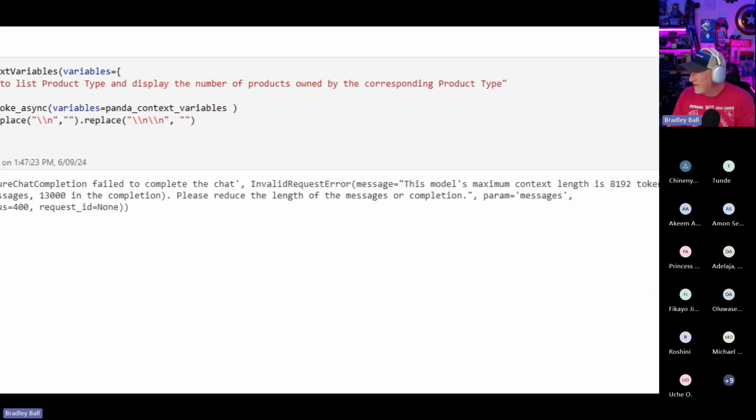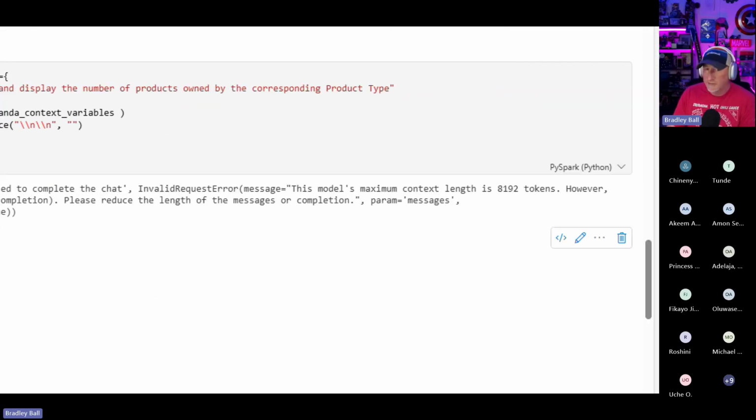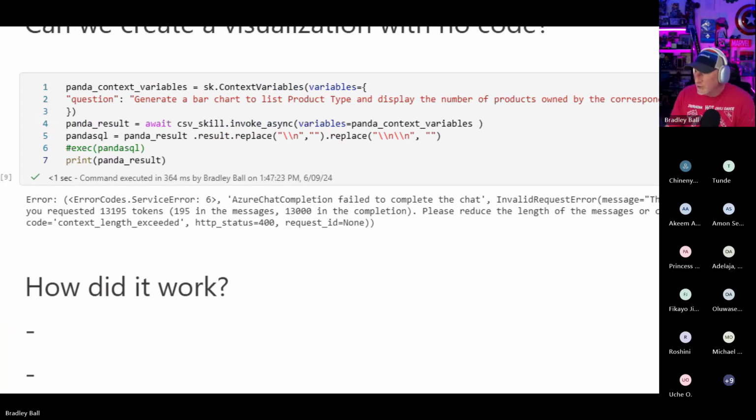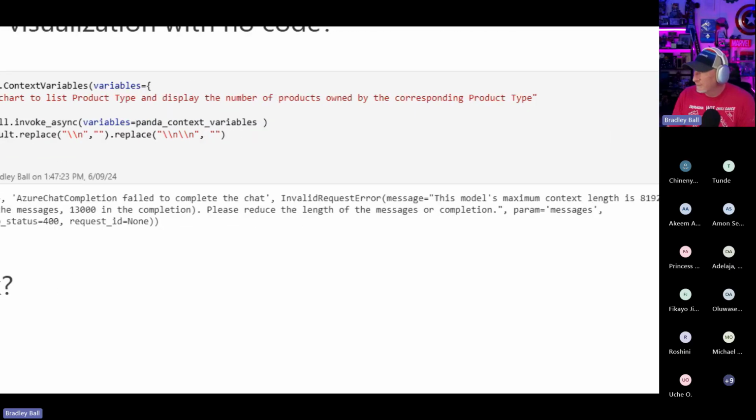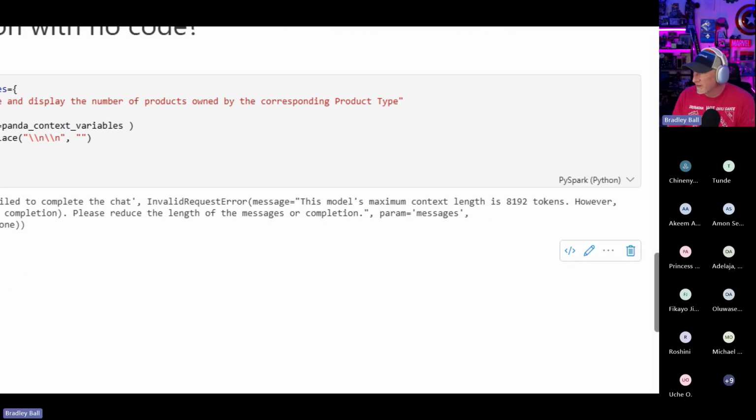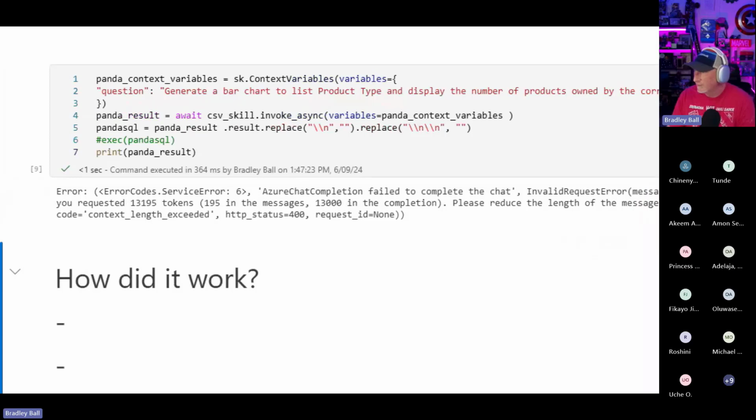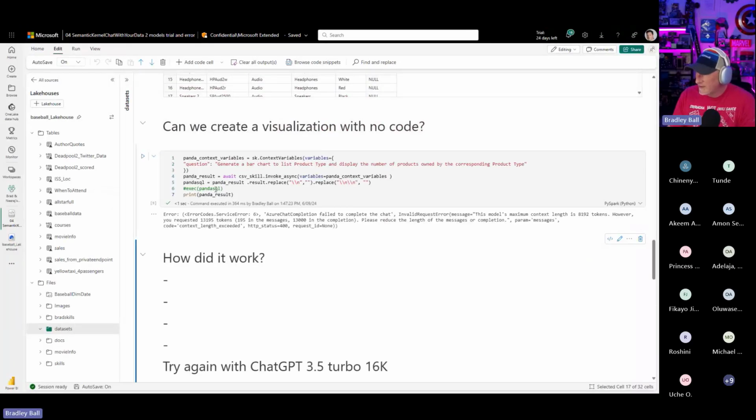Failed to complete chat. The model's maximum context token length is 8,192 tokens. However, you have requested 13,195 tokens. Please reduce the length or message of completion. So in this case, I need more tokens to be able to pass through my question and my prompt.